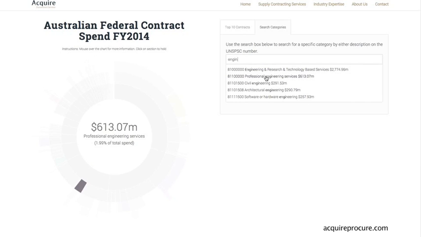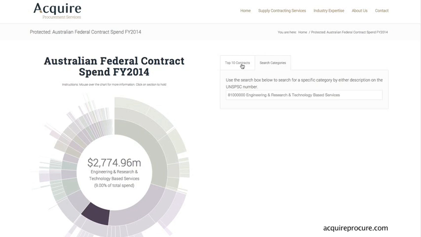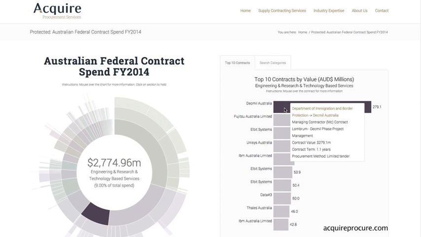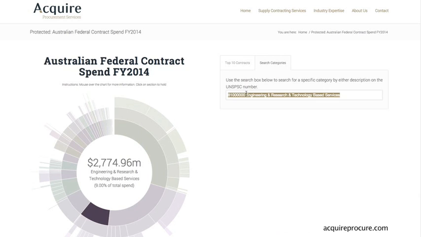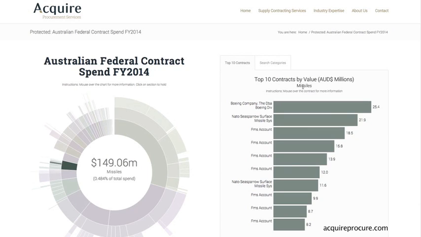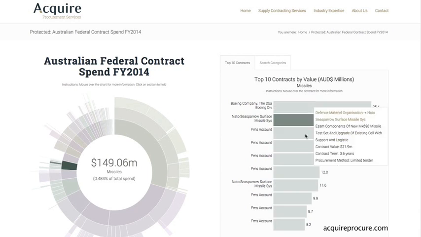So if we mouse over each one of these, it actually shows up on the graph on the left where that area actually is. So by clicking on it, I can then hold it and I can drill down into the actual contracts underneath it. So for example, if I was looking again for missiles, again select it, come here and it shows me again what are the contracts for missiles.